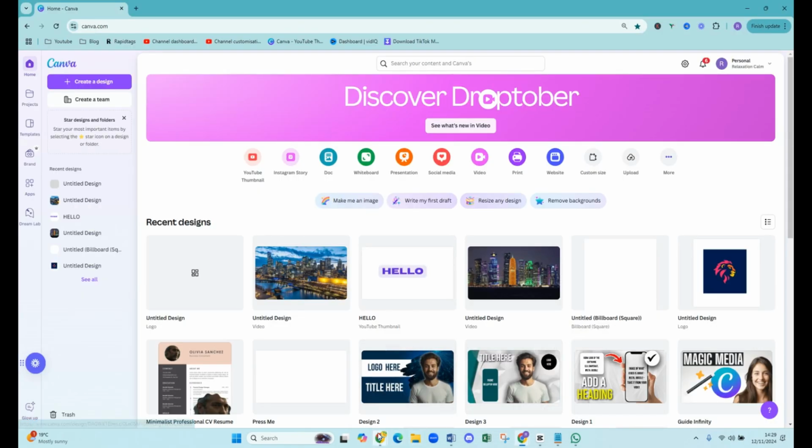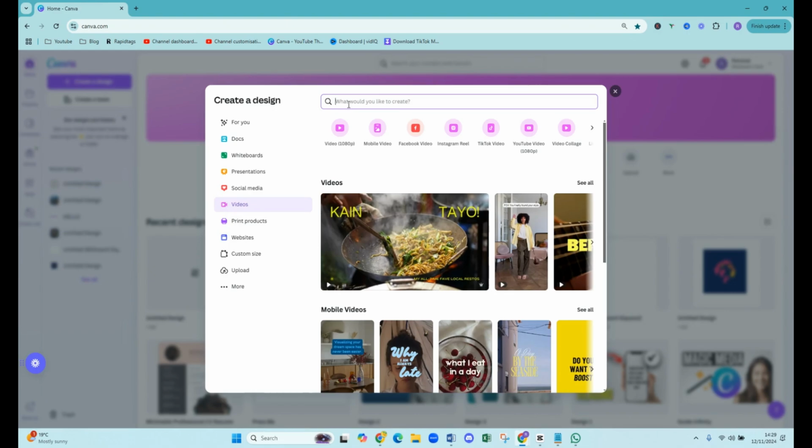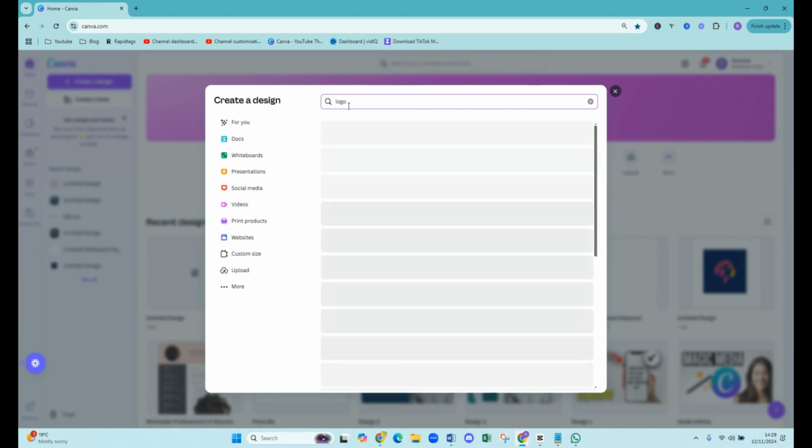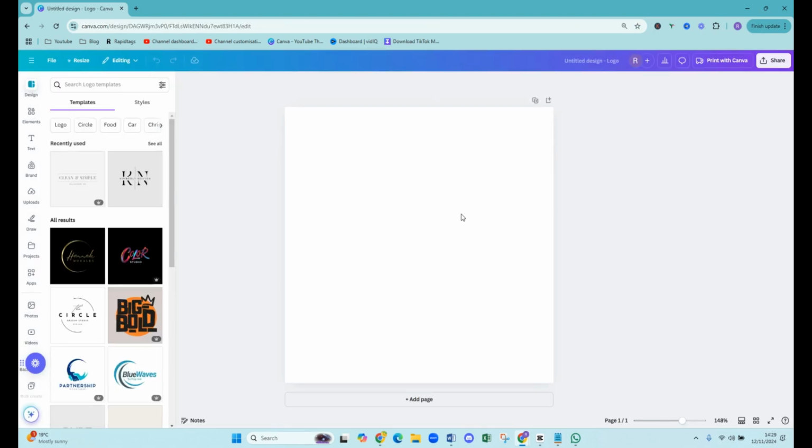In this video, I'm going to show you how to create an AI logo in Canva. As you can see, we are in Canva, and what we're going to do is come up to the top left here and click on create a design. We're going to type in the search bar at the top logo, and press enter. That has now brought us up a blank logo.